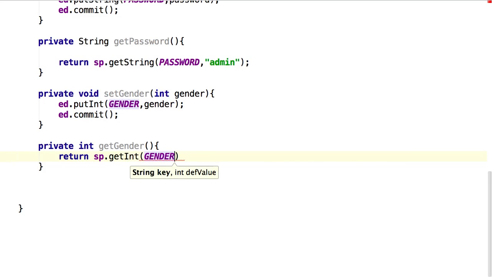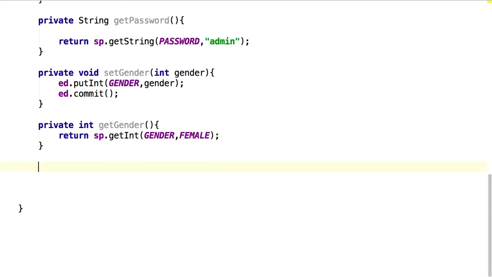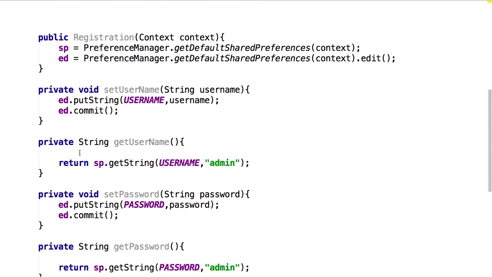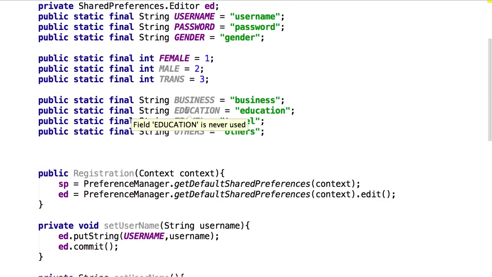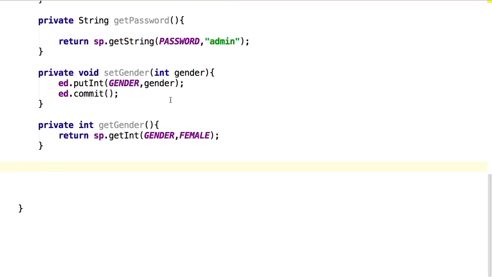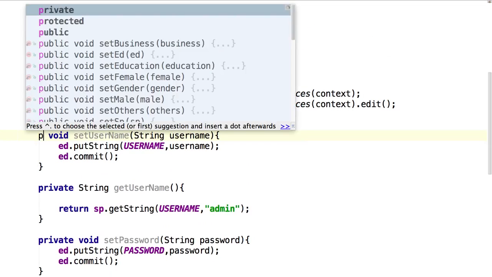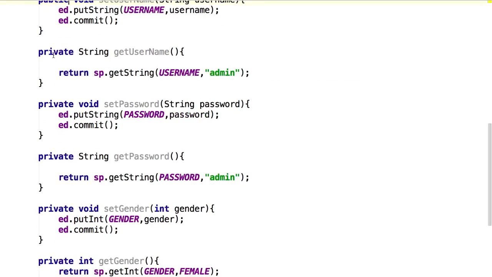Gender default will keep it female. If no values have been selected, the default value is female. Okay, so gender has been set. What else? These are all going to take a boolean value. So it's not all private, they should be public specifiers because I'm going to need access to set and get.